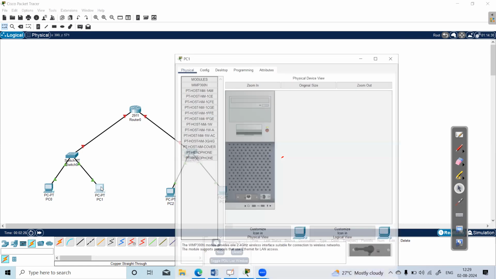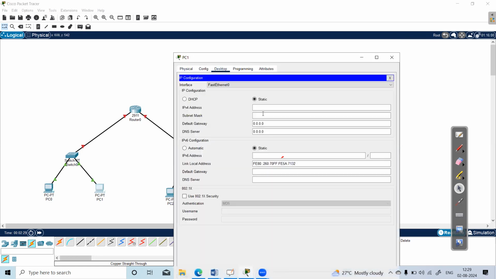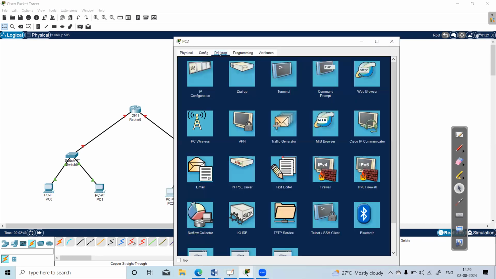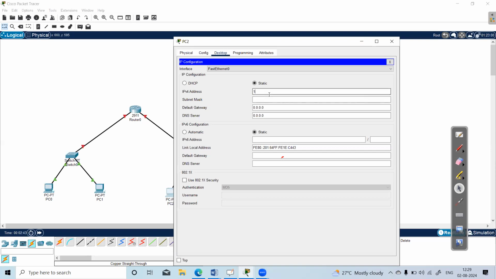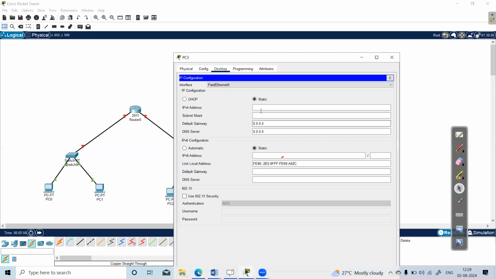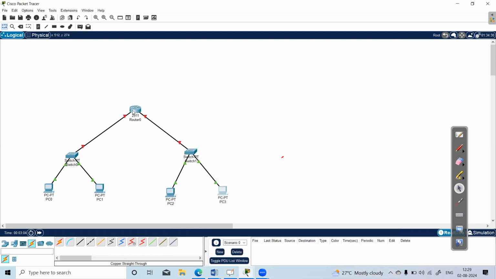For PC1 also, I have to take the desktop, go to IP configuration and give 10.0.0.3. Next, for this PC, I take the desktop, then go to IP configuration and give 192.168.0.2. And next, 192.168.0.3. Then for the router also I have to configure.